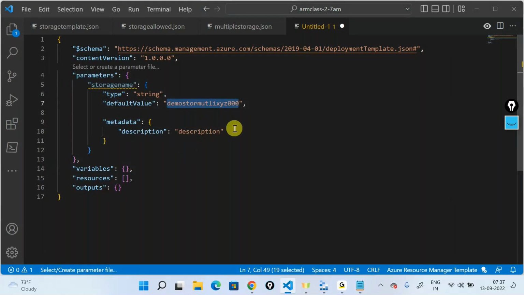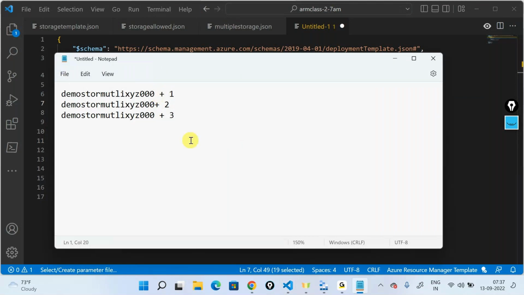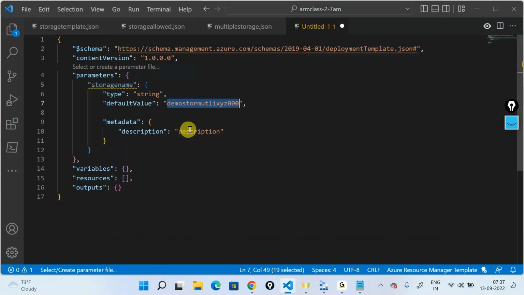Getting the concept, guys? Getting what I'm trying to do here? Yes, no, maybe? You all agree with this? Yes, so let's go there. I'll say this is the storage base name, a base name for the storage account.